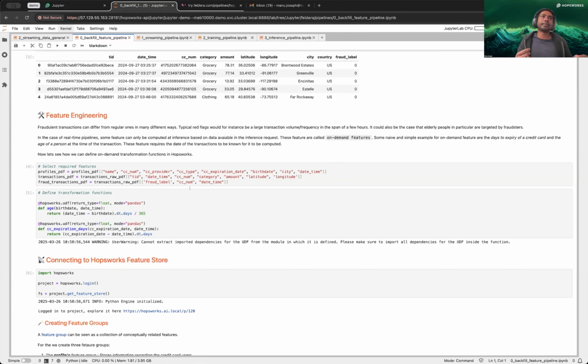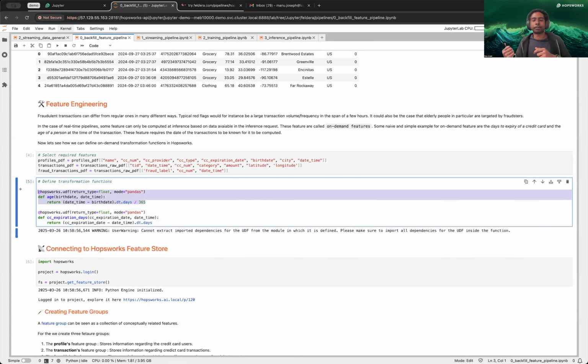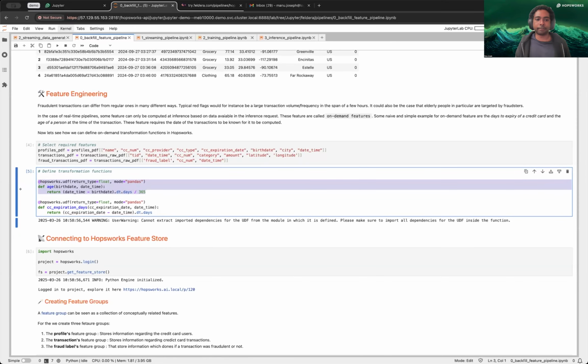So these computations can be done at the time of inference. Hopsworks provides you capabilities of defining transformation functions using a decorator. You can see an example here. And Hopsworks also allows you to attach these transformation functions to a feature group while creating it, and that gives you an on-demand transformation. By default, on-demand transformations are applied when you ingest data into a feature group, as well as when you read data for online inference.